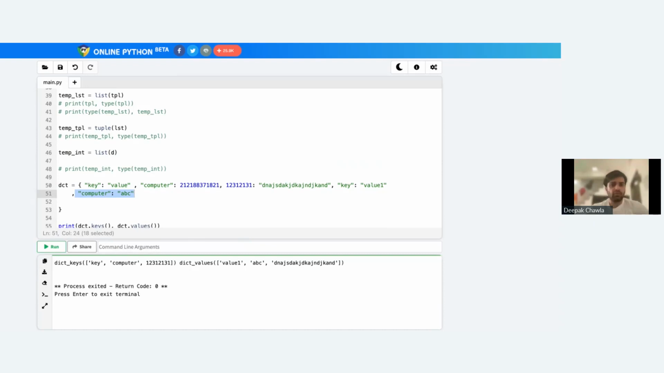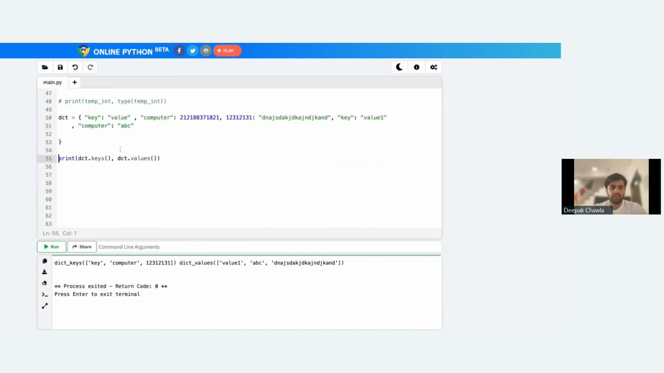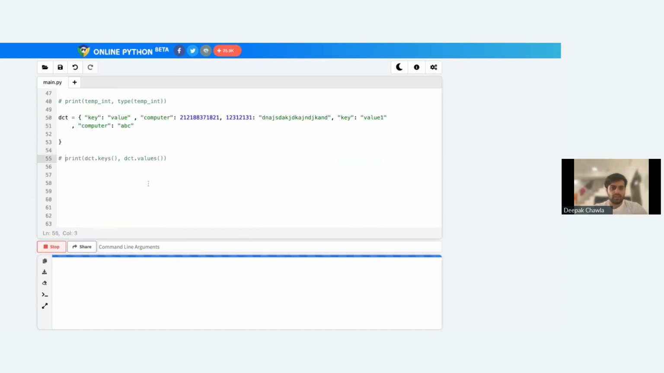Okay, now we are going to see the next: altering the data in the list, tuple and dictionary. Okay, so this is next we are going to do. Okay, so let's comment it. One second, guys.